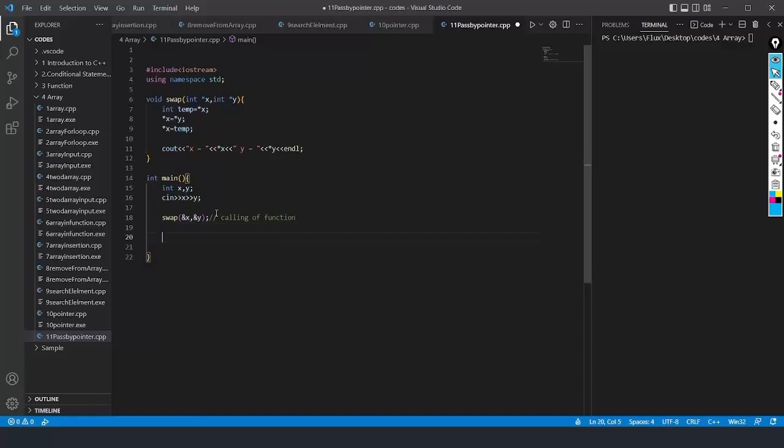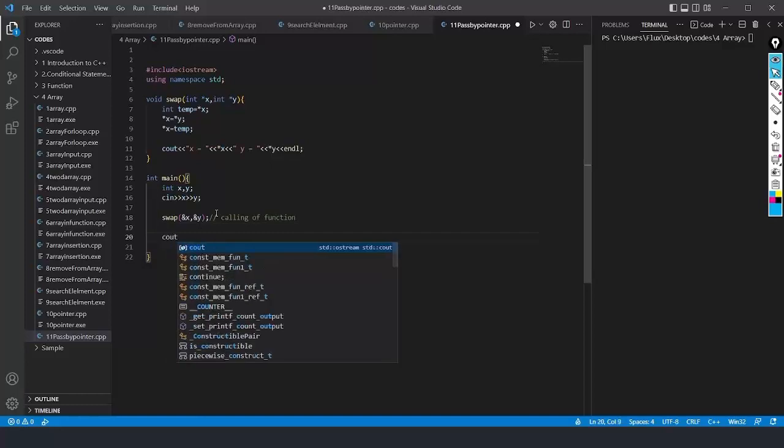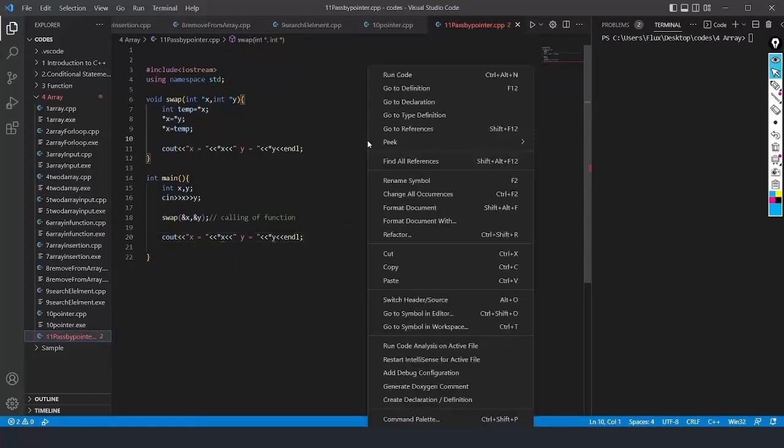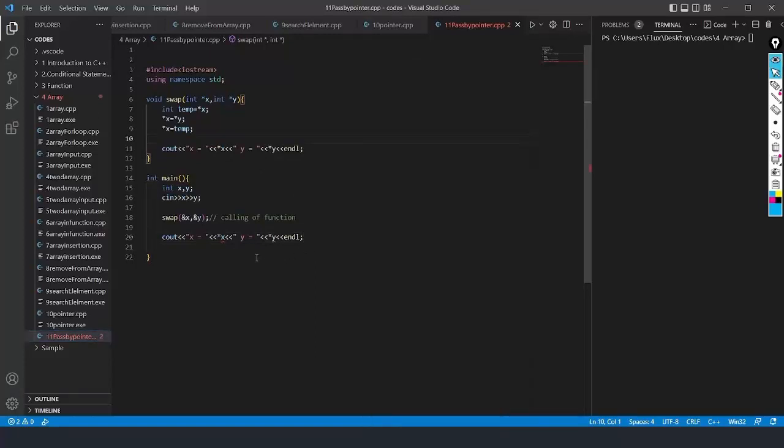Now here what I have to write is the cout statement, and here we're going to write the exact same thing. So I'll just copy from here and paste it, and I'll remove this one, and I'll hit Control S. So we'll see that both values, whatever values come, it will give a different output.